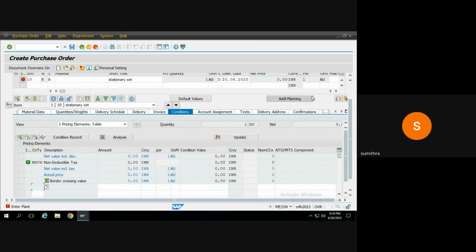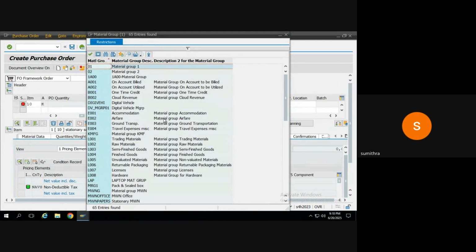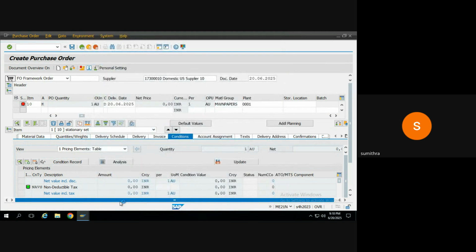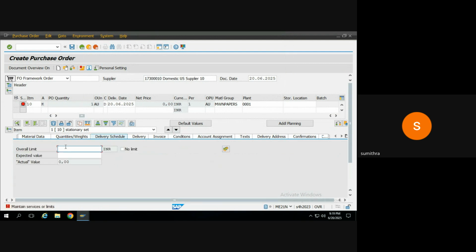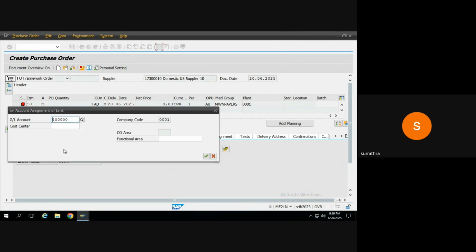Okay, enter plant. It is asking to enter plant. Enter plant. And you note here, please enter material or service group. As we are not entering the material number, so we have to enter the material group, so that whatever the expenses will come, it will go under the material group. So let's see if we have anything. Yeah, we have something here, stationery material group. So click on that. See, as soon as I enter, it is again giving me one more, maintain services or limit. So I have to maintain limit. For example, let me maintain 1000.